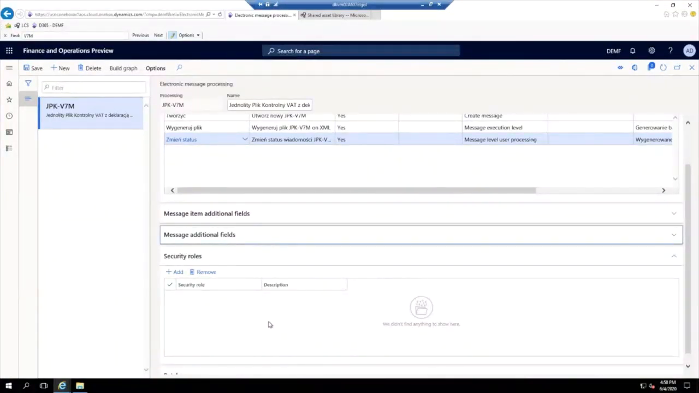And one more important thing to do here is about security roles. By default, we do not provide any setup here because we do not know what security roles you have and what security roles you use. And by default, on the electronic messaging page, only the administrator will be able to see this processing.